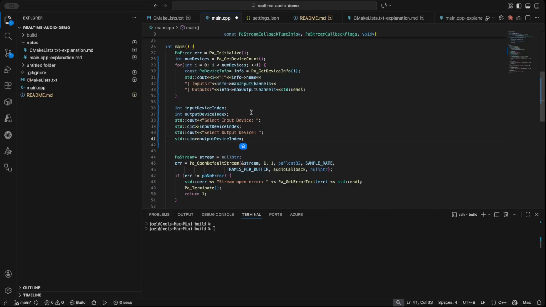What's happening here? We are actually printing a message to the user, like, select the input device. Then here we are waiting for the user to type a number. Then it is the same thing for the output device. Right now we are still having mono input and mono output. Now we want to tell PortAudio how we want our audio to flow.